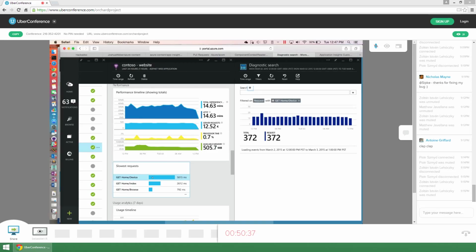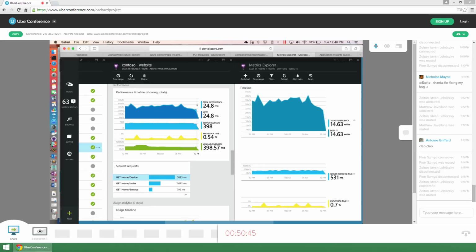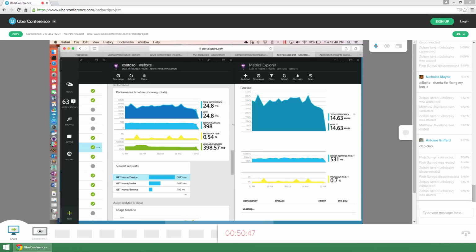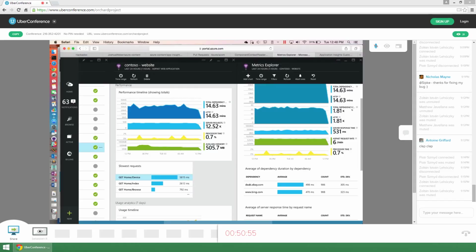Here we drill into diagnostic search, where you can take a look at every request individually. In addition to that, you can drill into Metric Explorer, which allows for multi-dimensional slice and dice of data. And here you can see a breakdown. So in the sample app, you can see these external dependencies like calls to eBay and Bing, and how much they're contributing to the server response time.